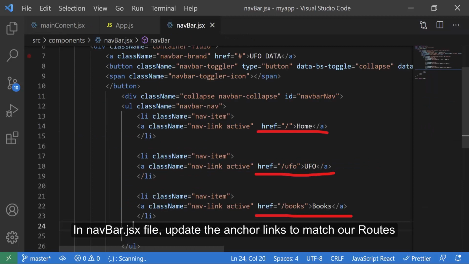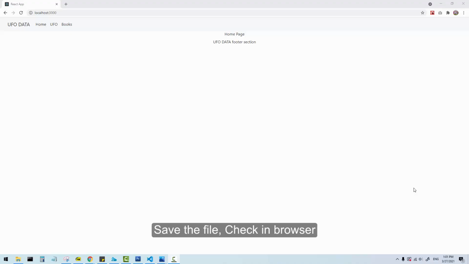In navbar.jsx file, update the anchor links to match our routes. Save the file, check in browser.